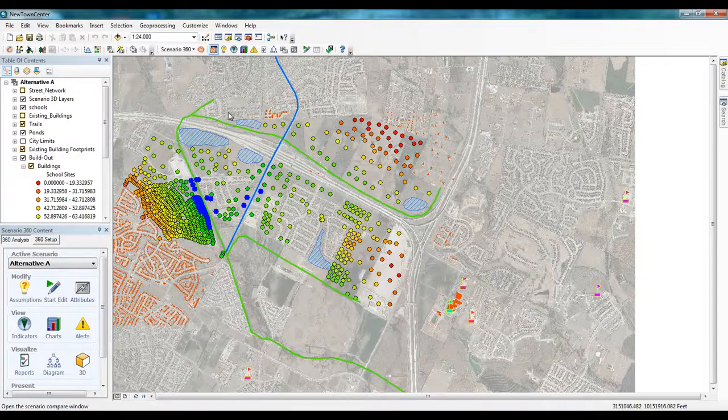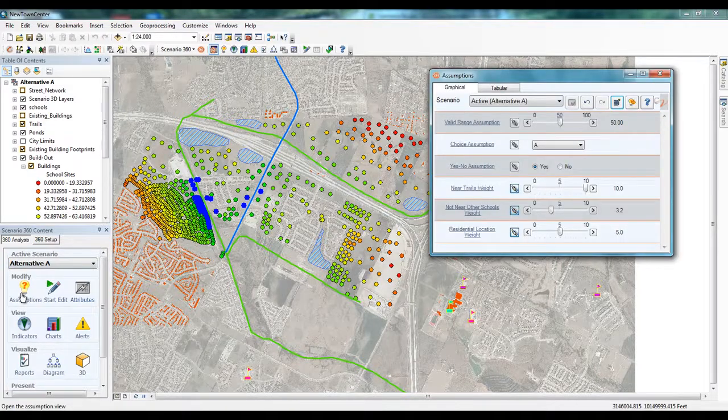You can view and modify assumption values using the View and Change Assumption Values button on the Scenario 360 toolbar, or by clicking the 360 Analysis tab Assumptions icon. Assumptions can be either a numeric value within a valid range, such as a slider bar from 1 to 10, a choice, such as A, B, or C, or a yes-no decision.